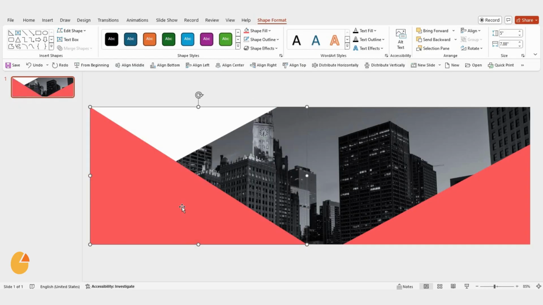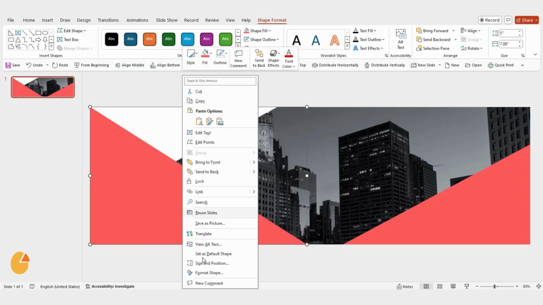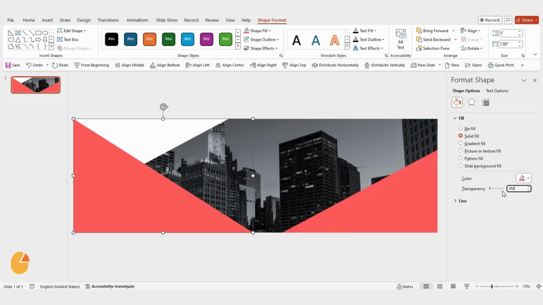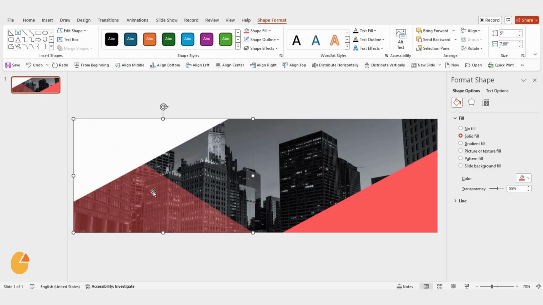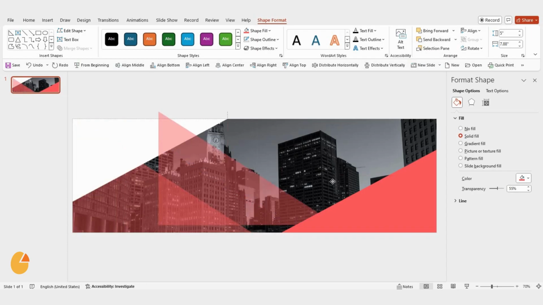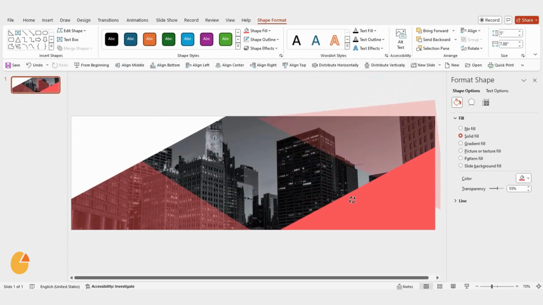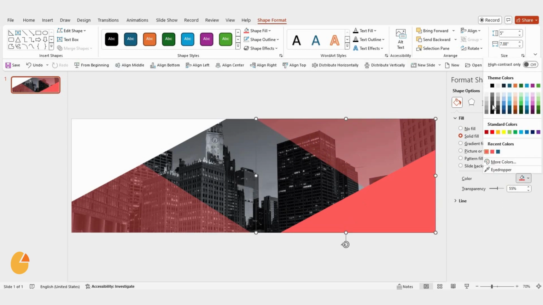To add depth, adjust the transparency by right-clicking and selecting Format Background again. Then, arrange your shapes by sending some to the back, creating a layered effect. Duplicate and rotate more shapes to complete the look. Click Shape Fill and choose white as the color.